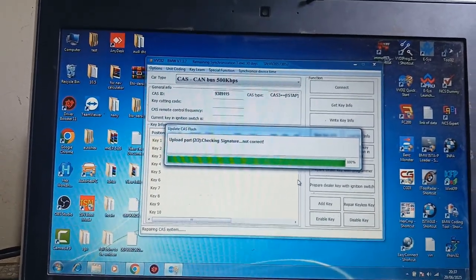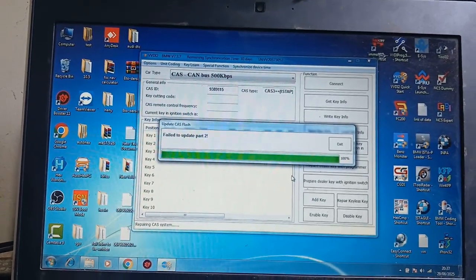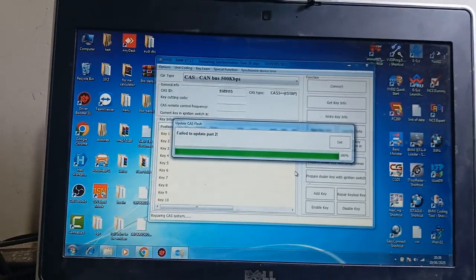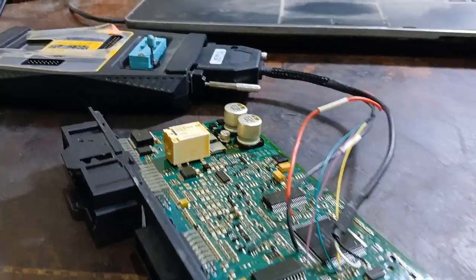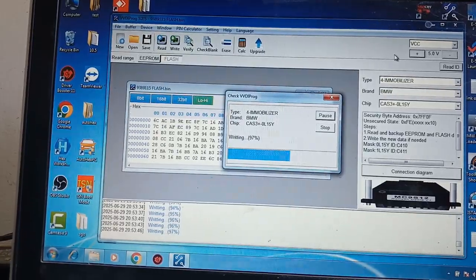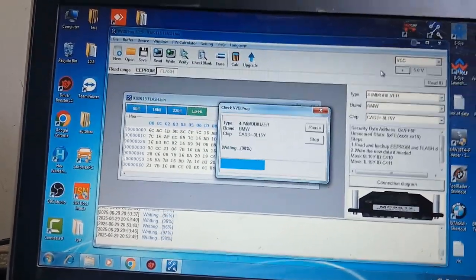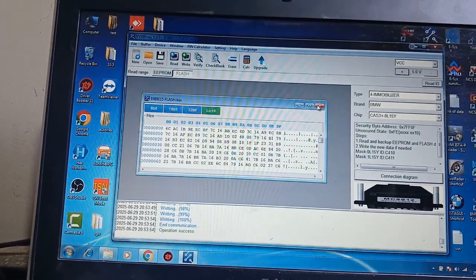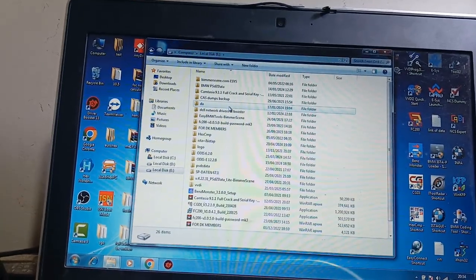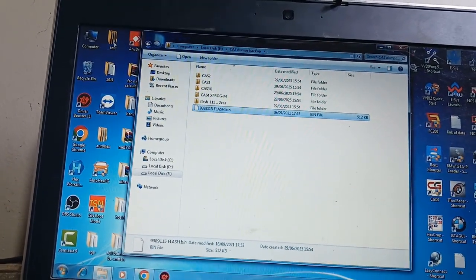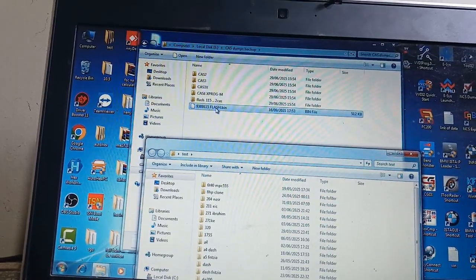Again, not correct. Okay, so now I will see what I will do next. Okay, now I connected the CAS to VVDI Prog again and continue to write a good flash file, a good flash file for this ID, 9389115.